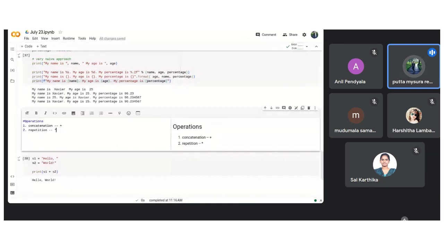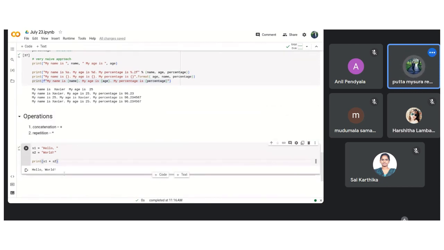Okay, s1 plus s1 plus s1 plus s1. But ultimately, if you convert this very big addition into a multiplication operator, it will simply be s1 into however many times we are repeating this addition. That is simply the repetition operator. Say how many times you want to repeat this string, you can simply give it as an operand. That's it.